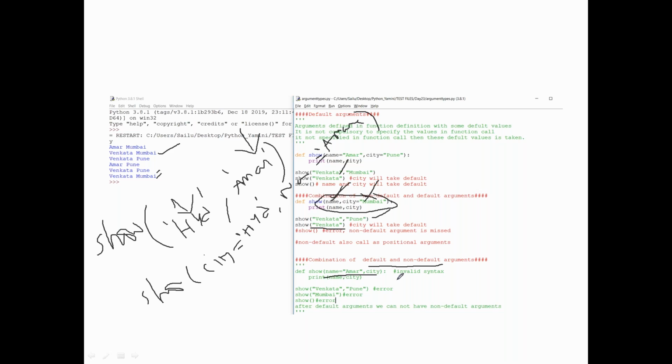The reason is you can have n number of non-default followed by default. But if you start with the default, then the system will show an error, and subsequent inputs also are expected to be default arguments only. That is a condition in Python. For example, in the green one, I define name equal to Amar, and city I just make it blank. So I can enter Mumbai, Pune, or Hyderabad or something. When I'm trying to print, the system is showing an error, invalid syntax. It will not allow it to execute.